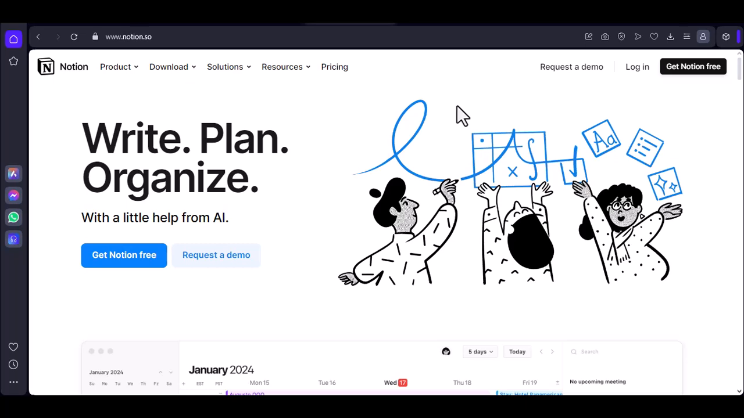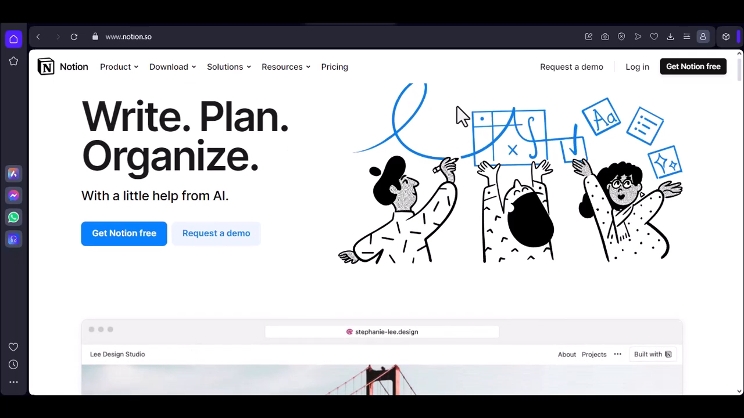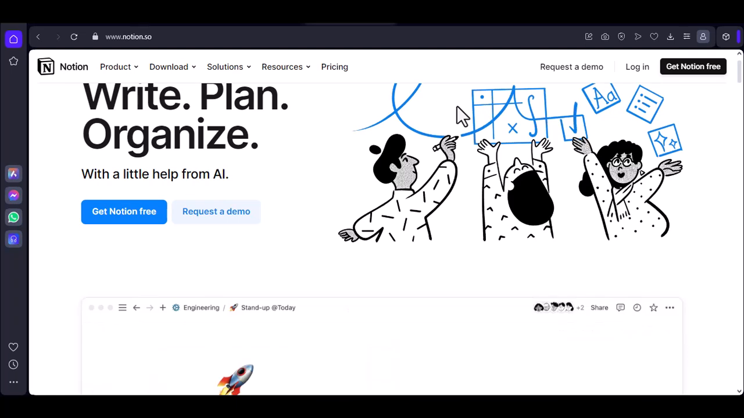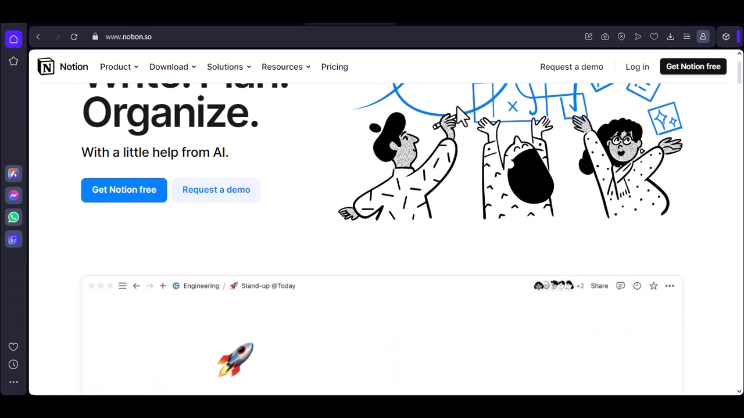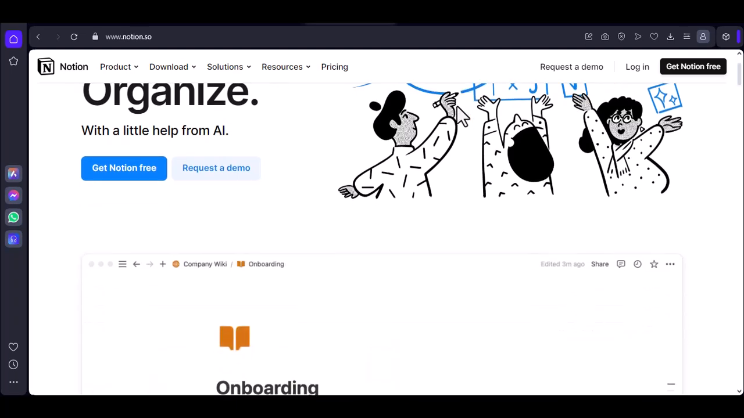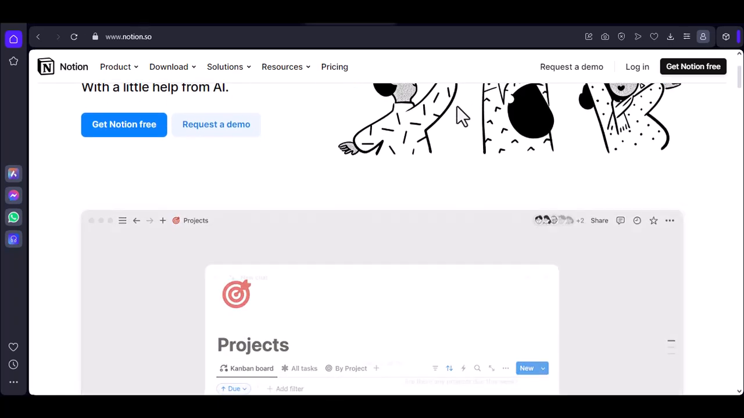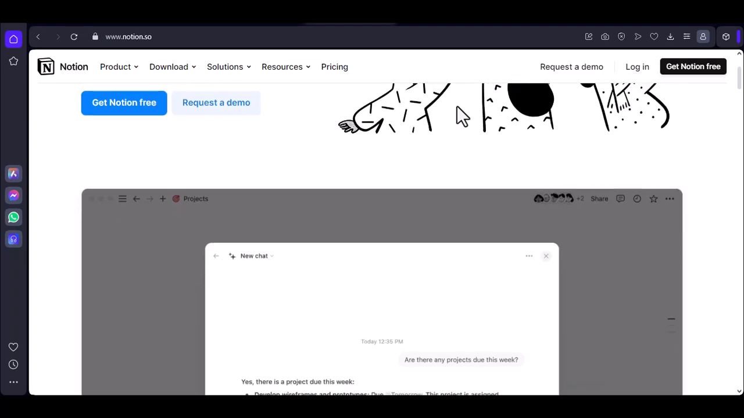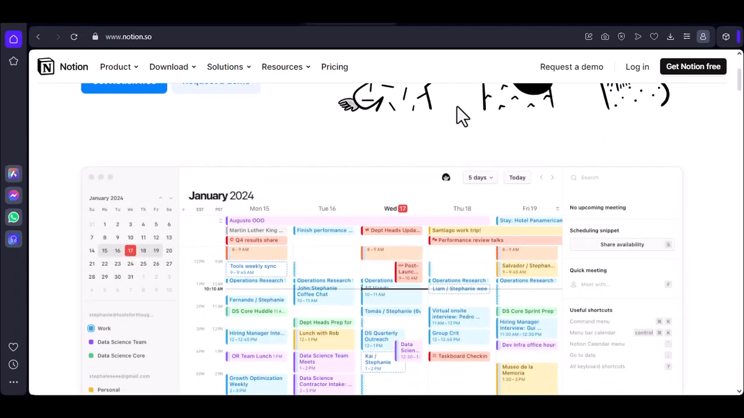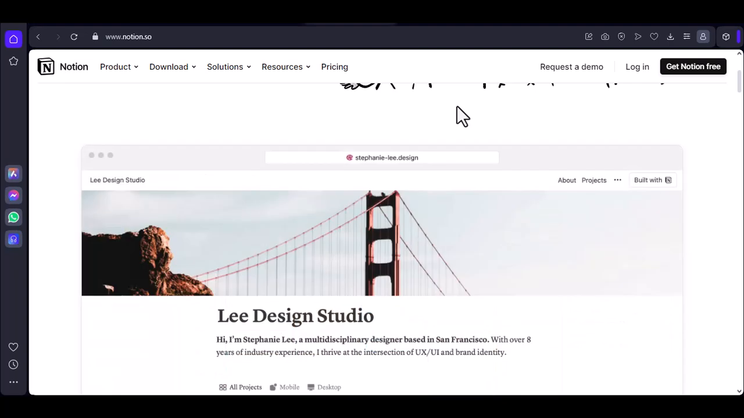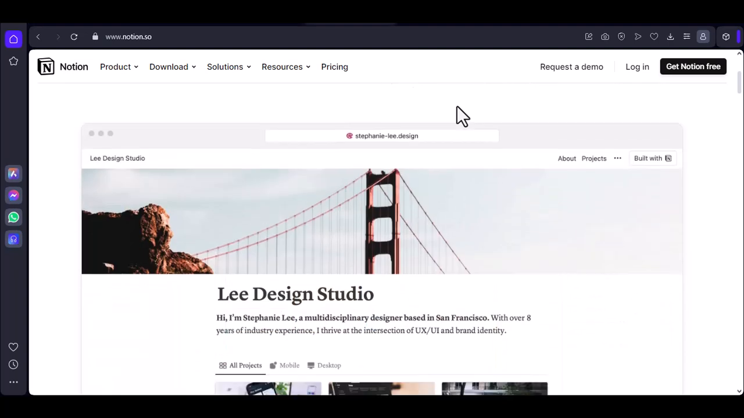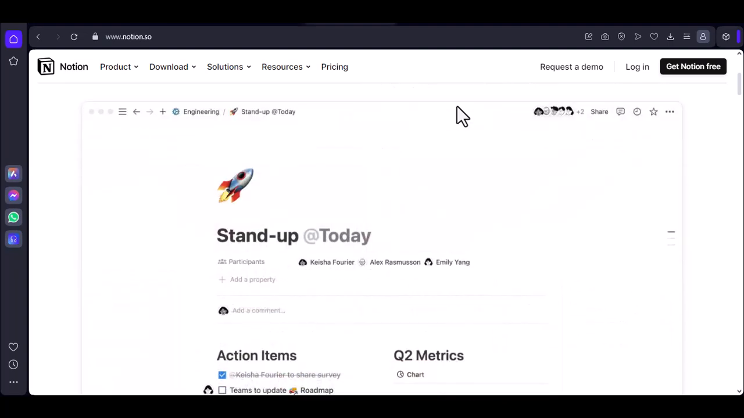Have you ever felt overwhelmed by the sheer number of tools and apps you need to manage your life? From note-taking to task management, there seems to be a different app for every single thing. But what if there was one tool that could do it all? Imagine a digital workspace that's as flexible as your mind. A place where you can jot down ideas, collaborate with teams, and track your progress, all in one seamless environment.